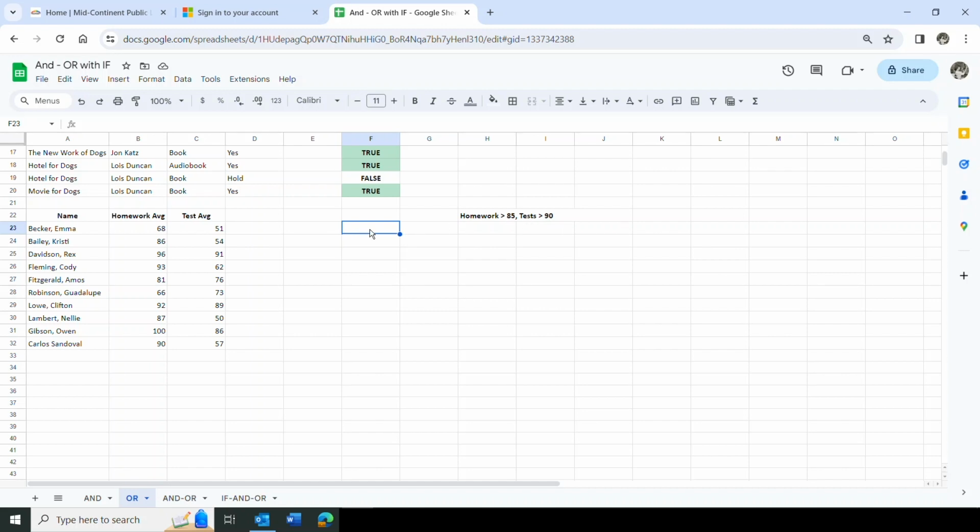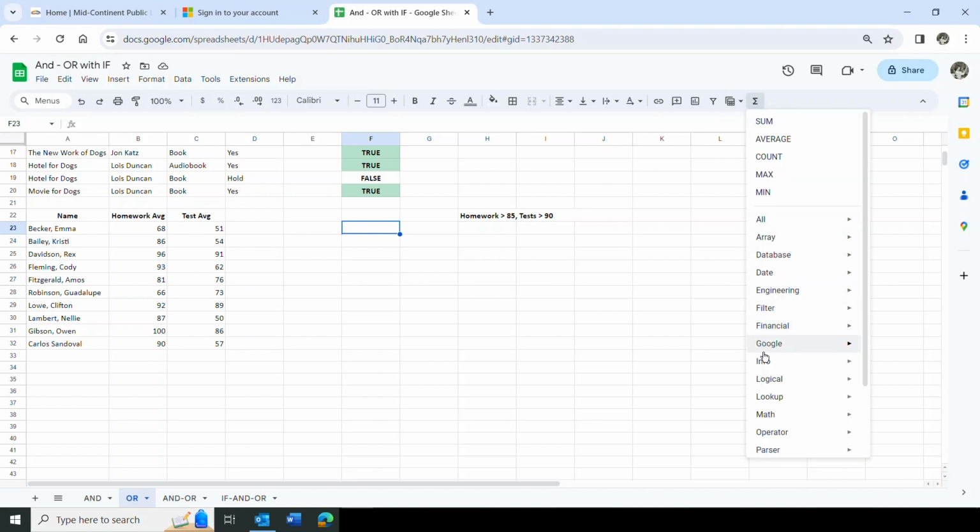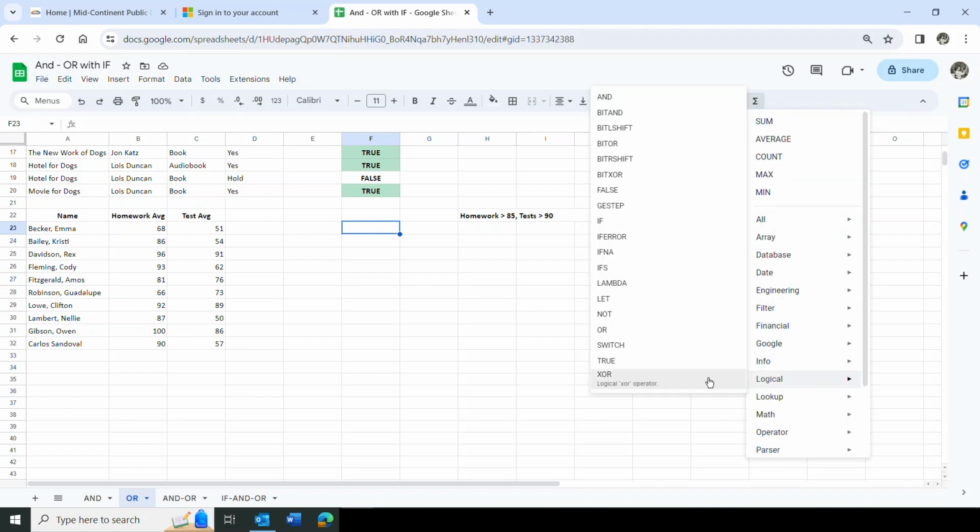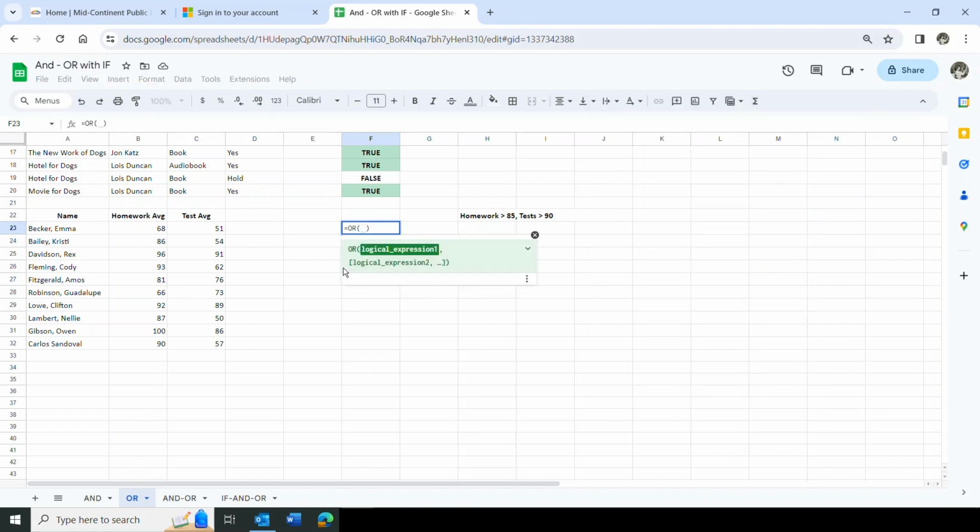Well, I've clicked here in F23. We'll go to the Functions button. We'll come down to Logical, and then over to the left to OR. And again, I just start at the top of this spreadsheet. So is the homework greater than 85?